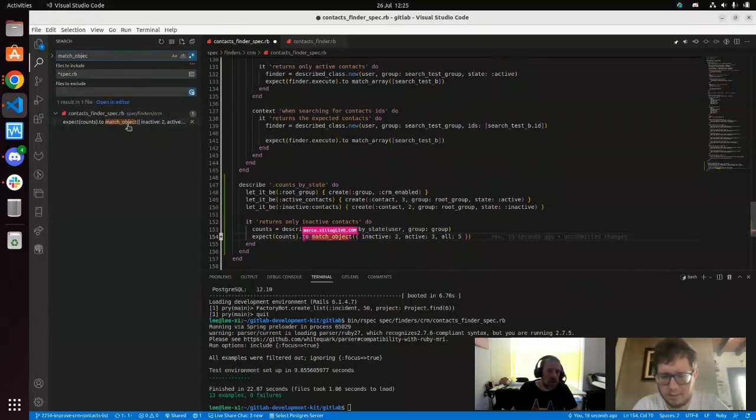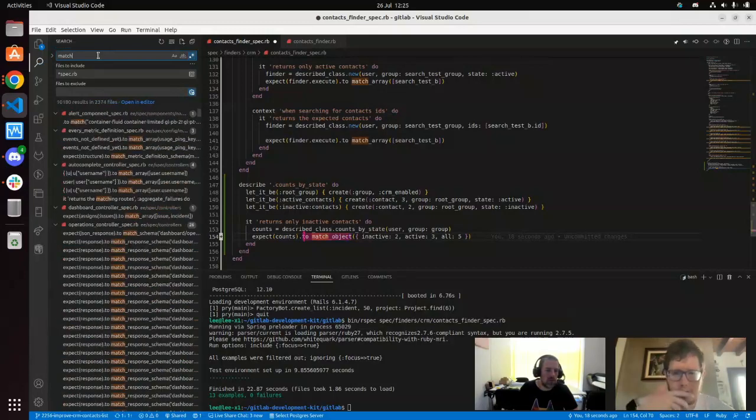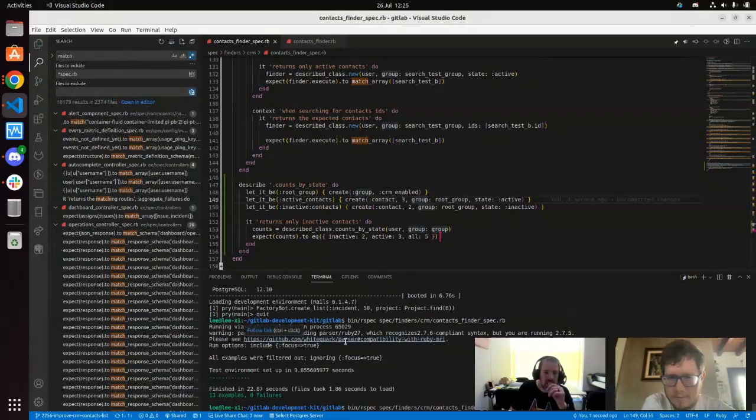Is there even a match object? Apparently not. Oh, I'll try with EQ. Give it a go, can't fairly hurt. Not sure that's going to work. It's probably that the object looks completely different, but it's the best way to find out.